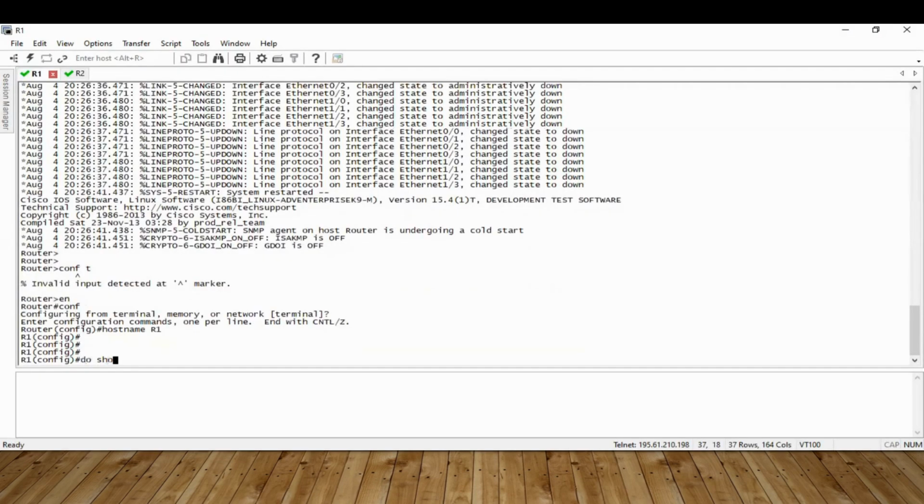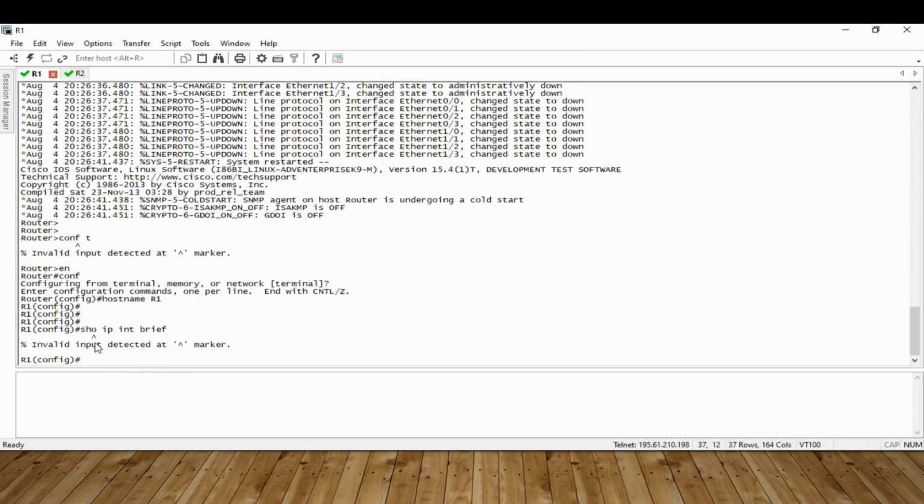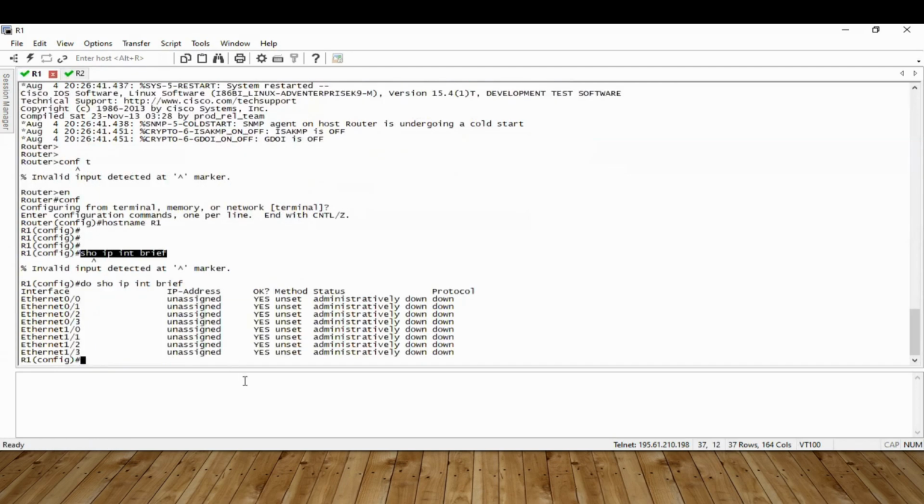In our lab, from the R1 side, we need to find out the interface status. So we will type show ip interface brief. But here we are in the global configuration mode, so we will add do before our troubleshooting command. Without do, as you can see, the router didn't accept the command. Okay, now do show ip interface brief. We got Ether 0/0 status is administratively down. This is our interface that we will use to configure.